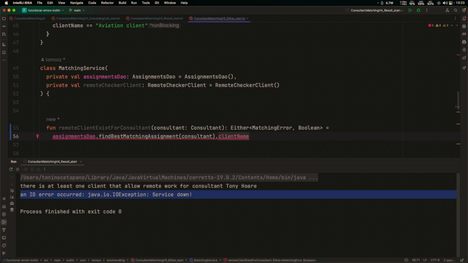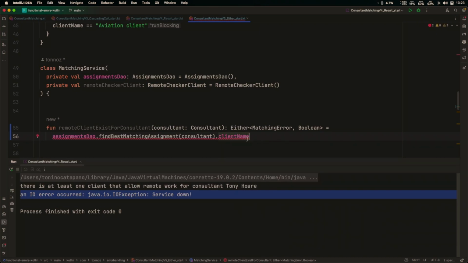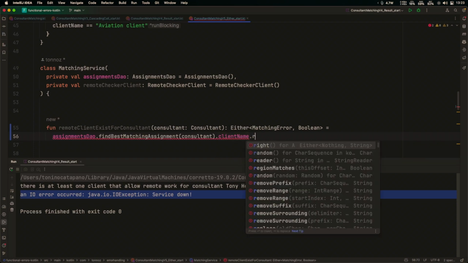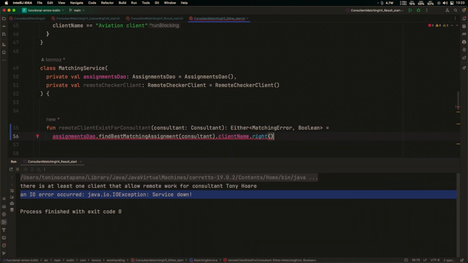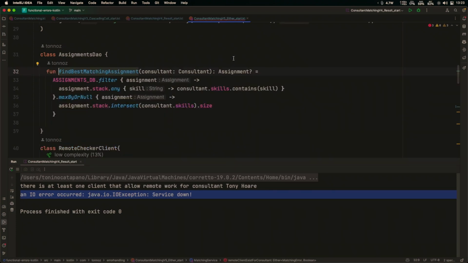And also, once you import the Arrow Core library in your project, you have available a lot of extension functions that you can use. So for example, if I want to map this value as a right value, so as a success value, I can just do .right. Now, I don't think we are done yet because we also need to handle the left side. So what happens if there is an error? And also this one is a maybe, so we need to change something.